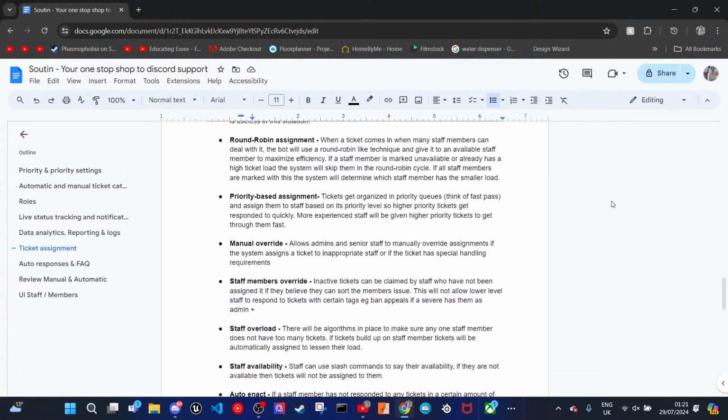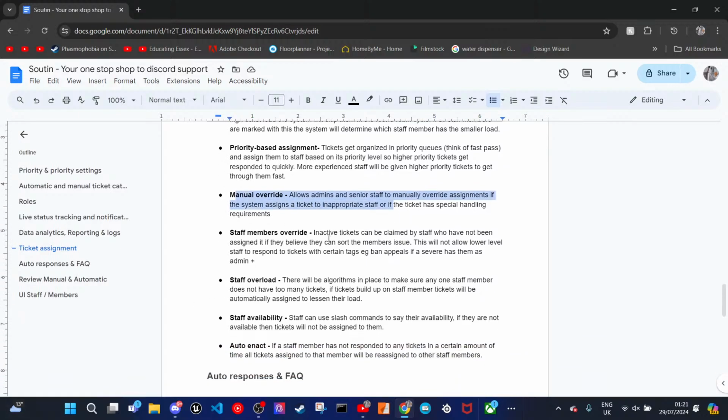It's also priority based assignment. So basically, think of it like a fast pass at theme parks. Higher priority tickets will be given to staff members who know how to deal with them, maybe more veteran staff members, so they can get them done a little quicker. Obviously, there are manual overrides by admins if something's going wrong. Let's say a ban appeal is assigned to a mod who can't handle it, then it'll be assigned to someone who can.